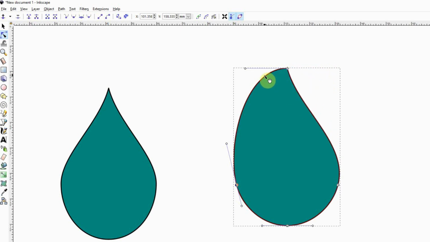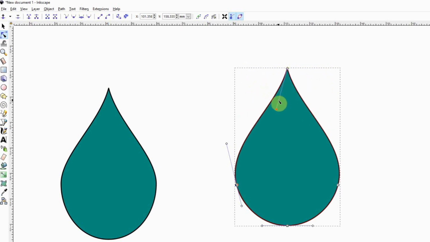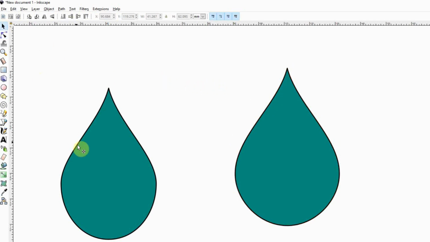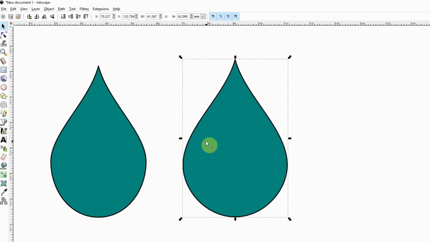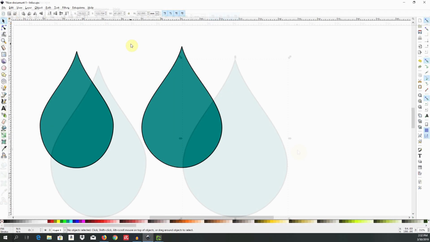Now I can hold down the Shift and Ctrl keys and grab the handles and pull them in to curve this top part of the droplet. And finally we are done. That is how easy it is to manipulate handles.